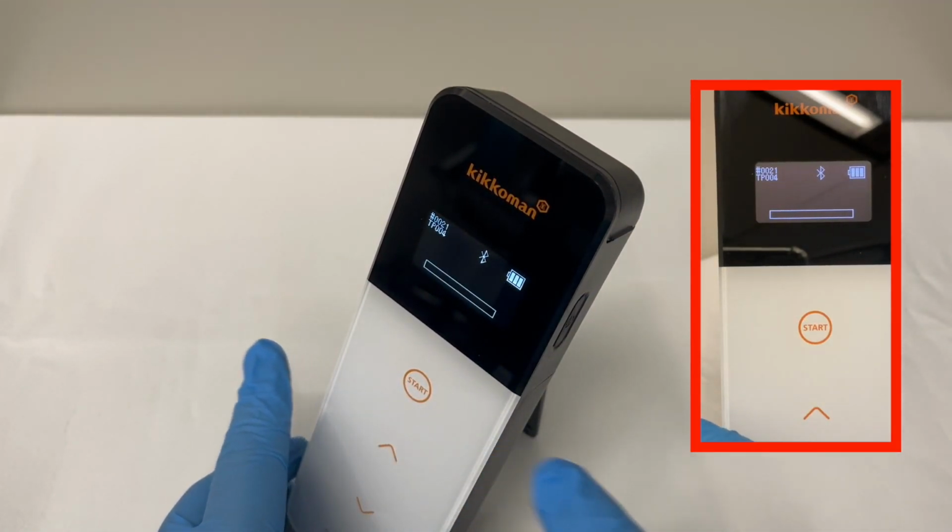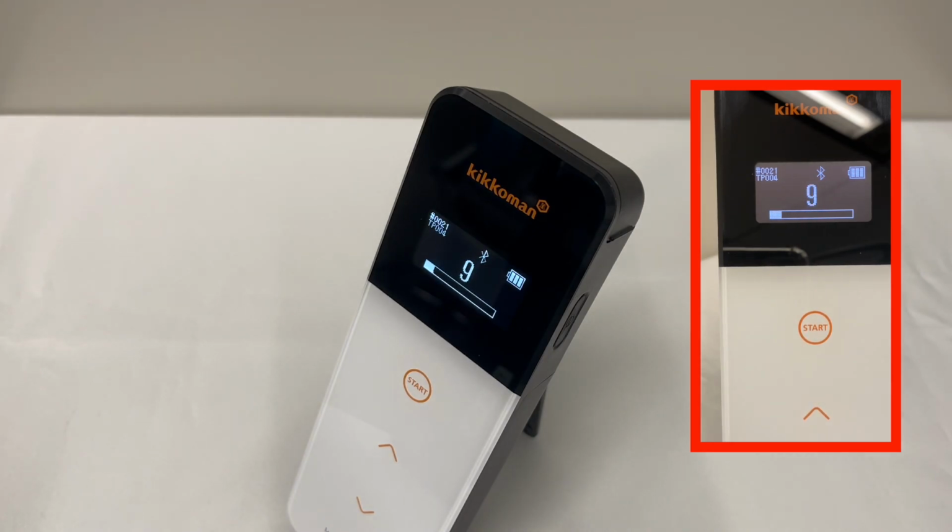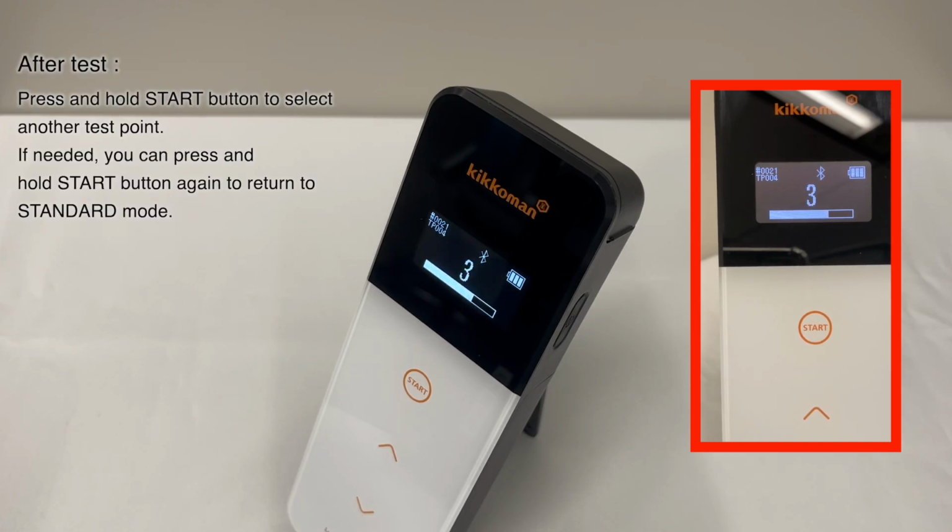In this case, test point group, test point, and tester will also be automatically assigned to the test results. After testing, press and hold the Start button to select another test point. And you can switch to normal standard mode by pressing and holding the Start button again.